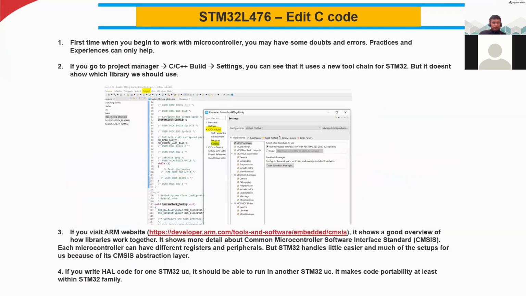Okay, so the first time you begin to work with the microcontroller, you may have some doubts and errors. Of course, when you practice more, your experience will help you. This is a very easy tool, very easy to learn.